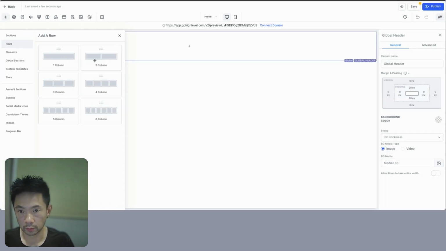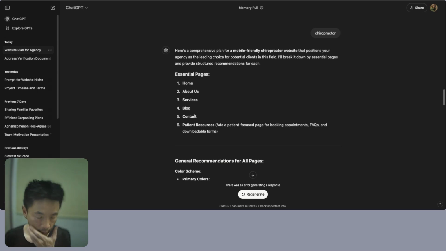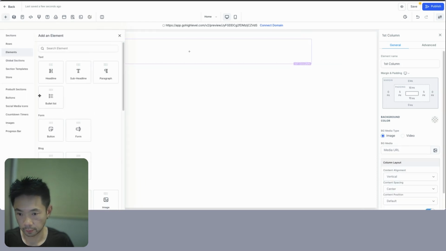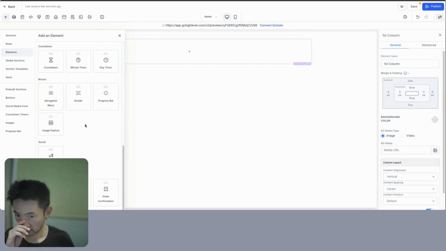Add a row, and let's see what they say. Okay, so we have a few pages here: home, about us, services, blog, contact. And I'll just put a booking appointment page. So total of 6 pages. Right, so let's do this. One column, and then go down and go to navigation menu.